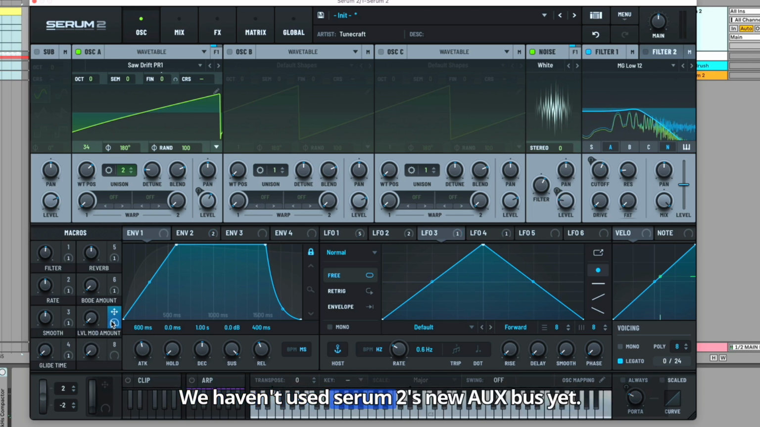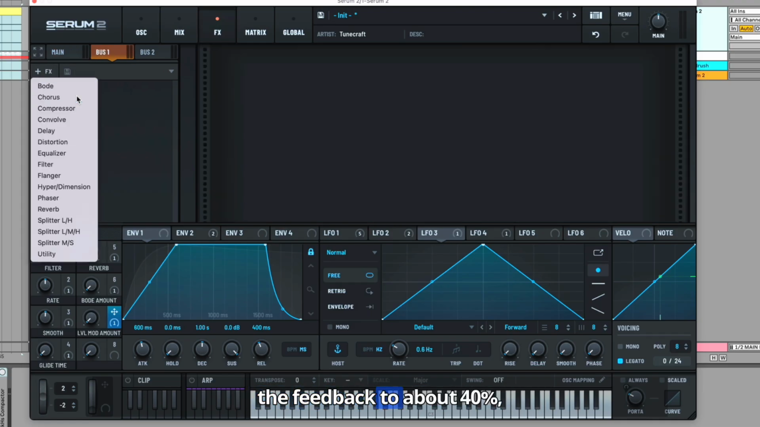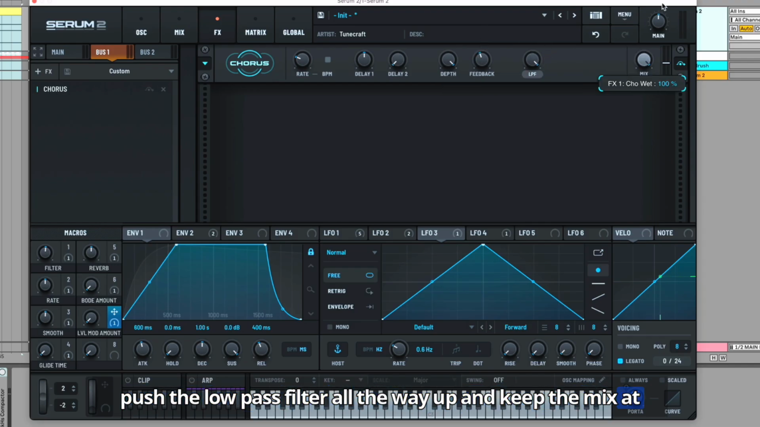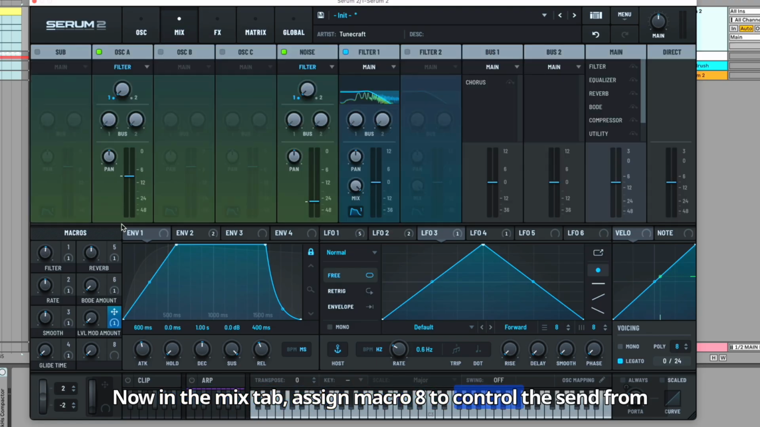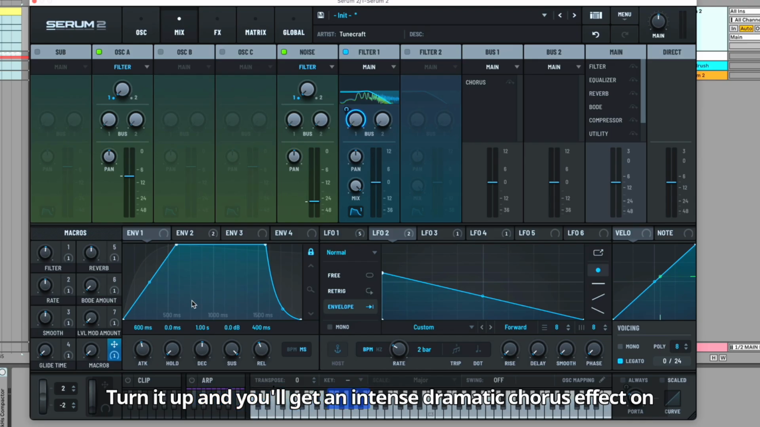We haven't used Serum 2's new all-bus yet. Let's do it. Add a chorus on bus 1, set the feedback to about 40%, push the low-pass filter all the way up, and keep the mix at 100%. Now in the Mix tab, assign Macro 8 to control the send from filter 1 to bus 1. Turn it up and you'll get an intense, dramatic chorus effect on demand.